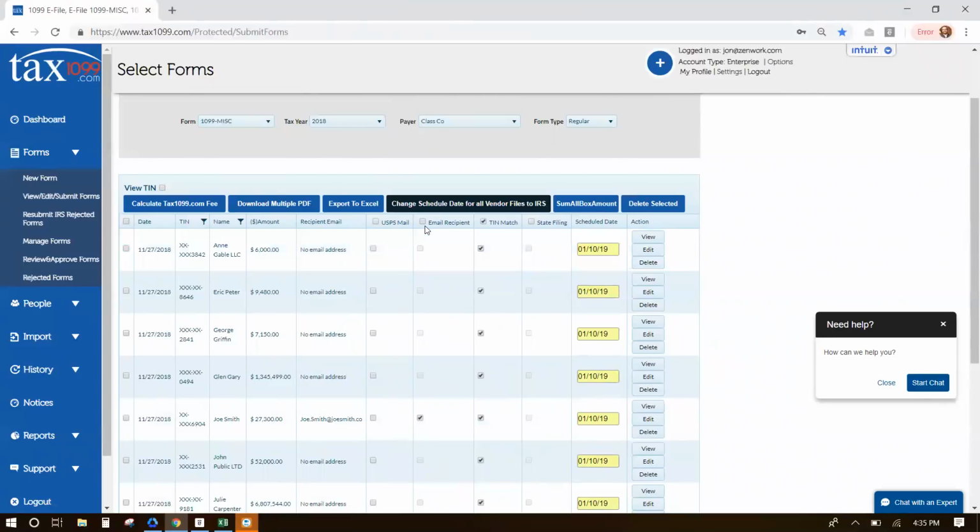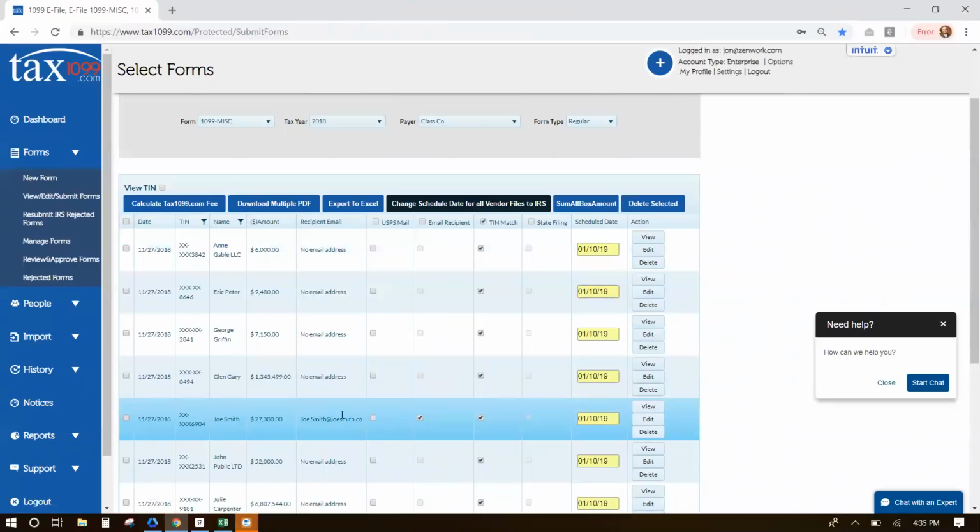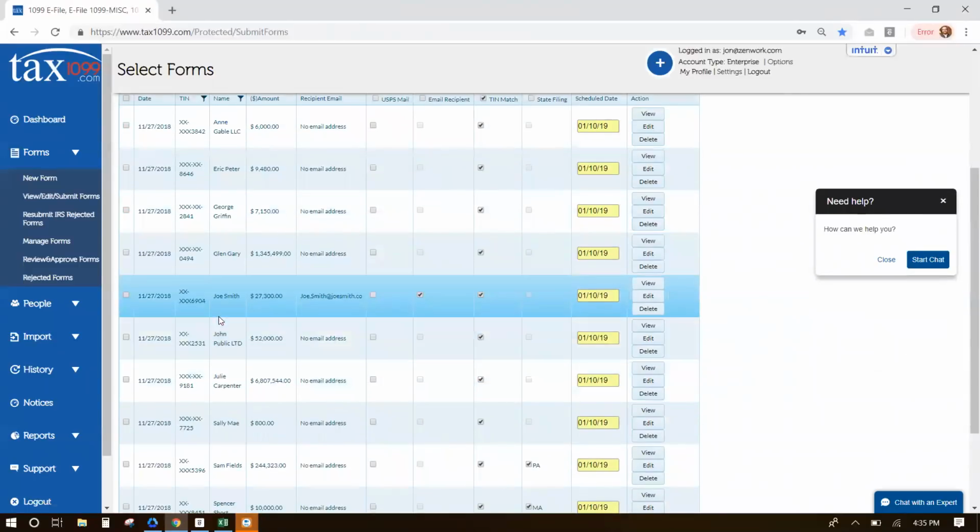So again, we also have an email option, and I only have one email here. Only one of my recipients has an email address. So I can send a copy, and I can email the recipient copy to this person. They would get a secure email. They have to put a password in to retrieve their PDF copy of their tax form, of their 1099 form. And so they should know what that password is. It's a combination of their name and their tax ID number.